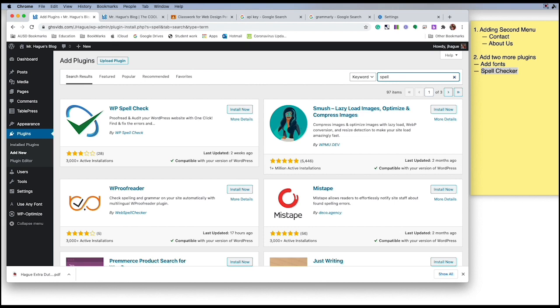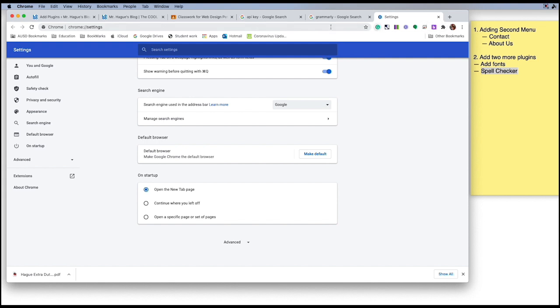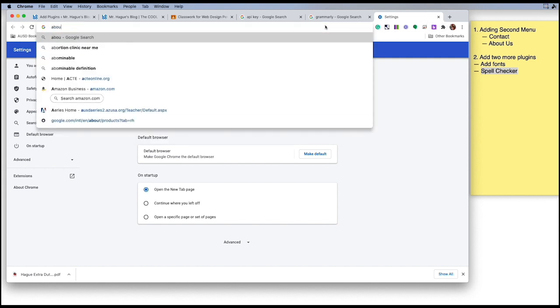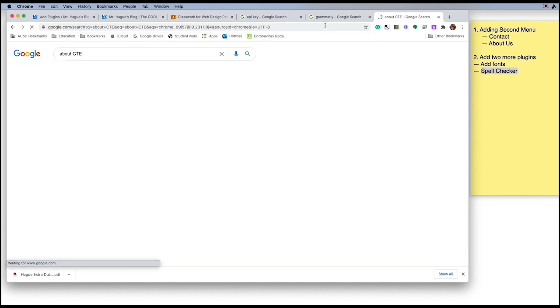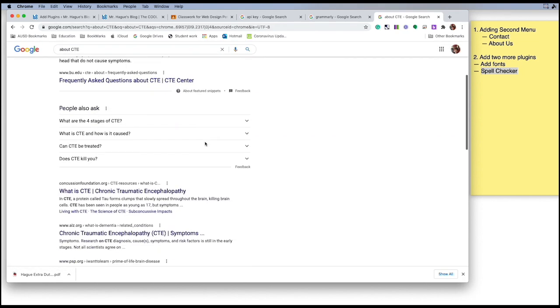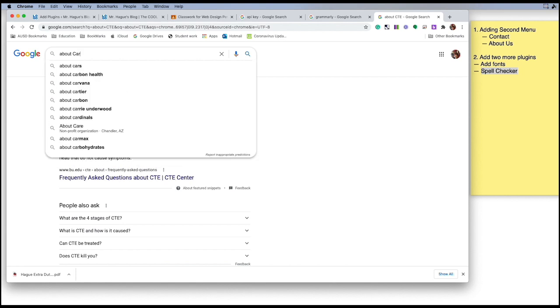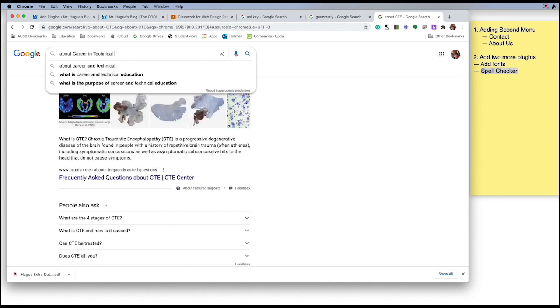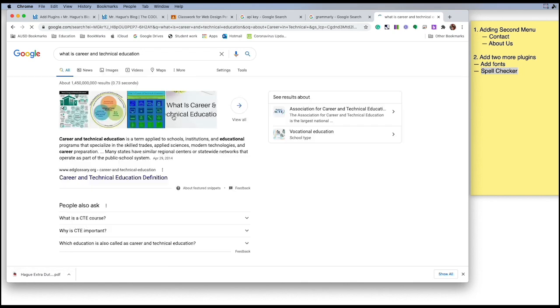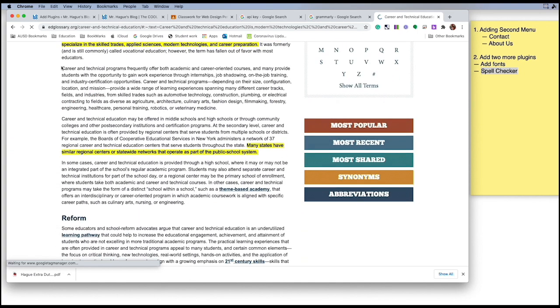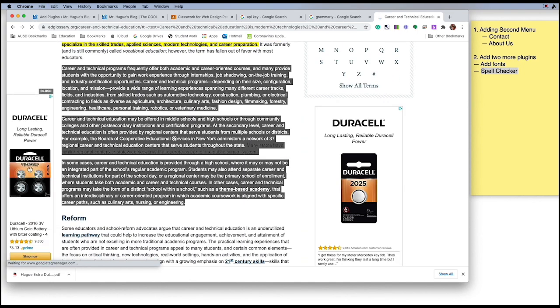And what we'll do is find some text for the About Us. Actually, let's just do that now. About CTE. Let's type what is CTE, career and technical education. Here it is right here. Let's open that up and copy this whole thing. If you're really interested, you just Google it, whatever you can find.